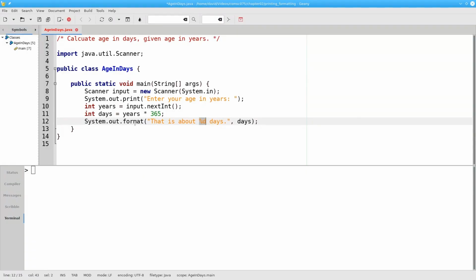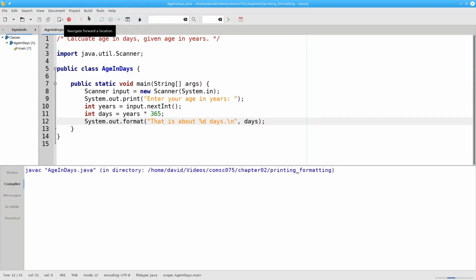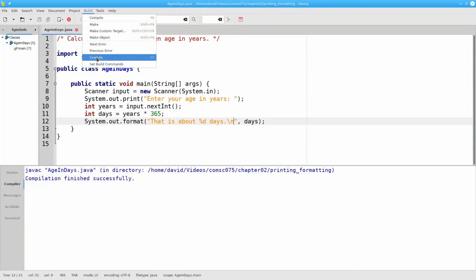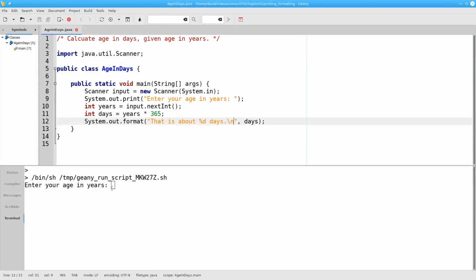Just like print, format does not give us a new line. So we have to explicitly give a new line character, which we write in Java as \n. Let's compile this program. And run it. And it works great.